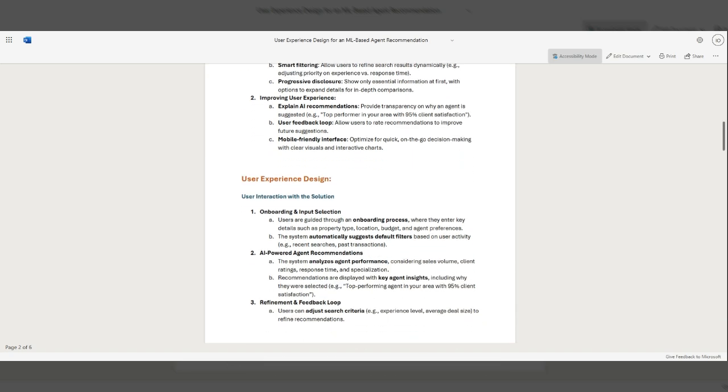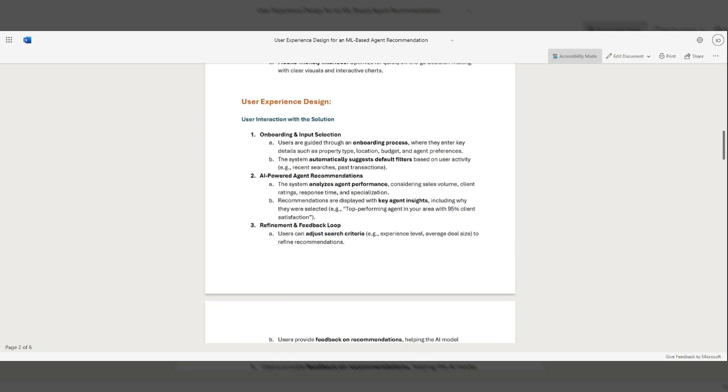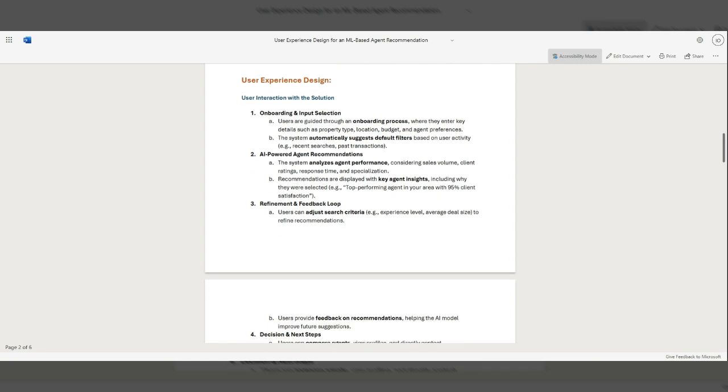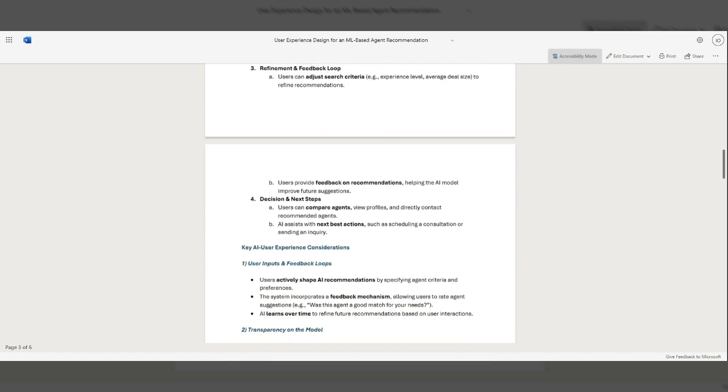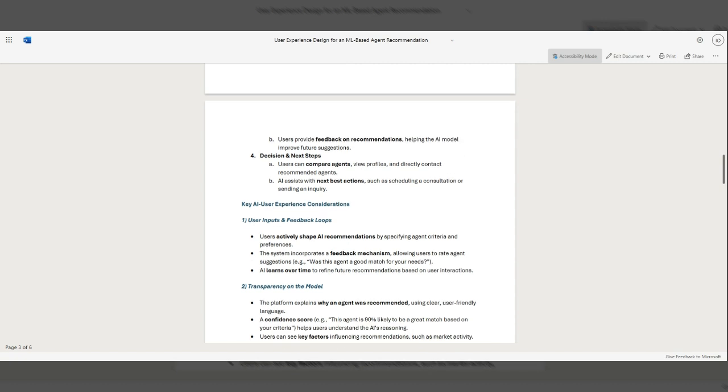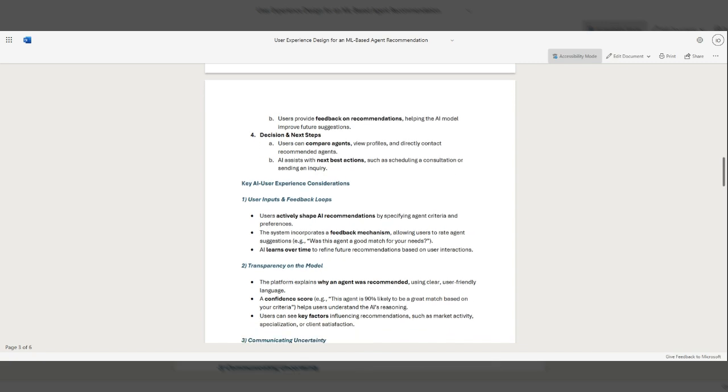integrated as well. For user experience, user interaction with the solution, we're going to have onboarding and input selection. We're going to have an AI powered agent recommendation where the system analyzes the agent's performance, and there's going to be refinement, and there's going to be a feedback loop whereby we take feedback from the users and use it to strengthen the model. For decision and next steps, we have users compare the agents, view profiles, and AI is going to assist with next best actions, such as if you want to schedule a consultation or send an inquiry.